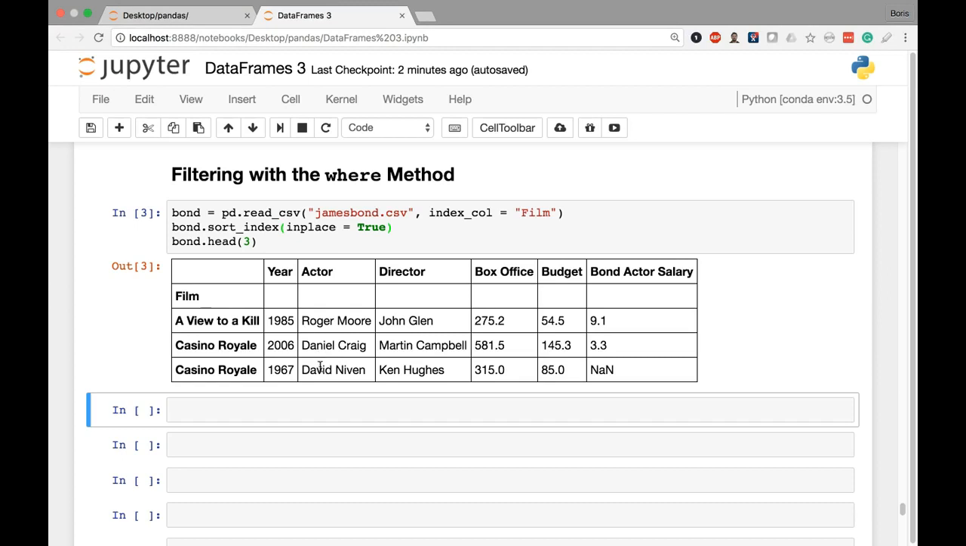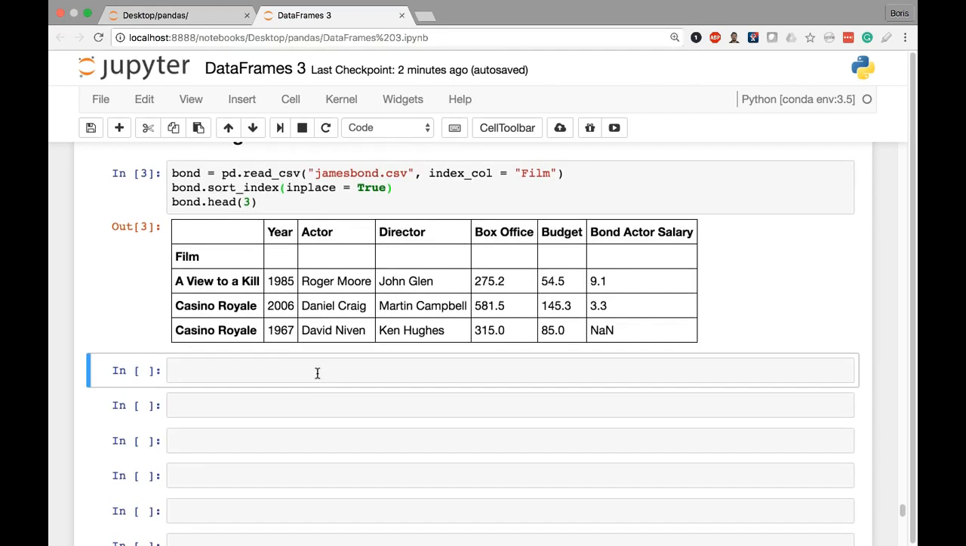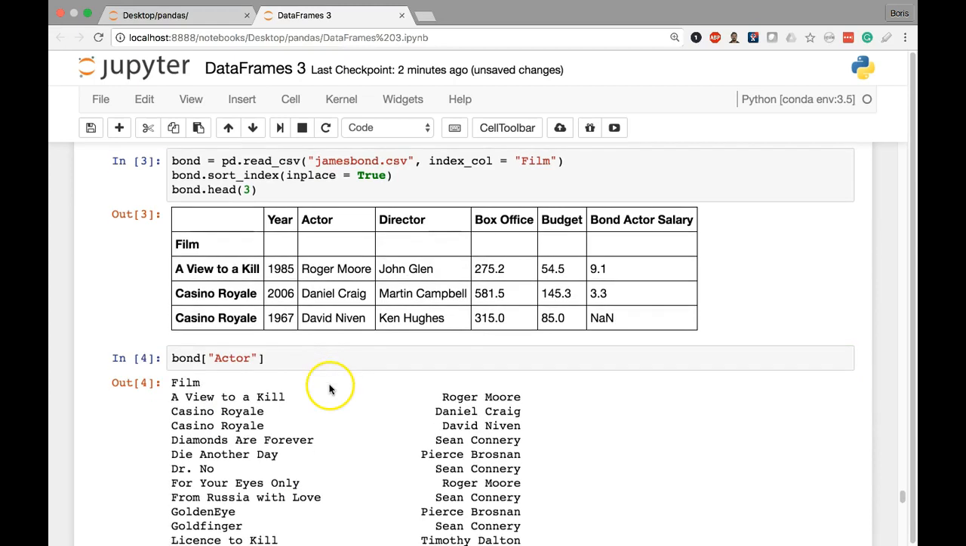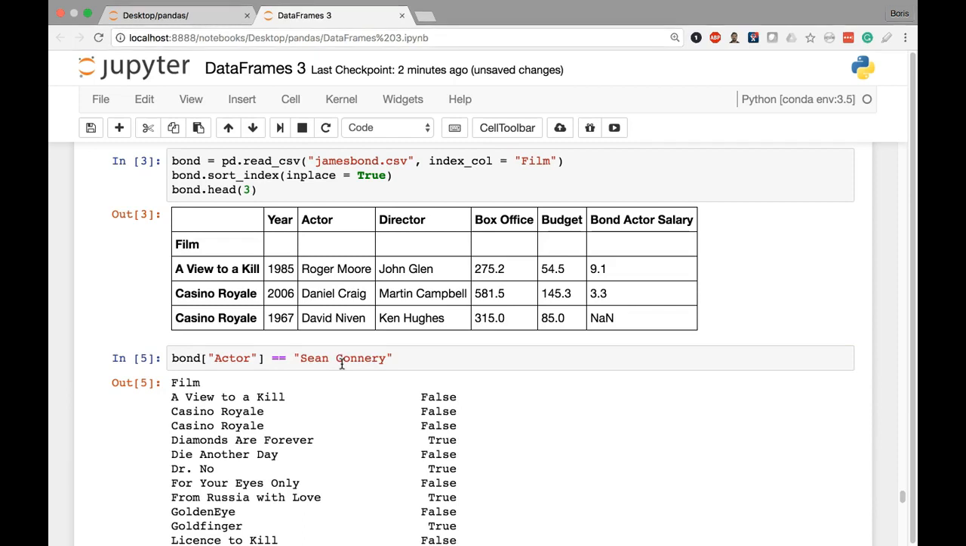So let's begin by creating a Boolean series, by creating a criteria. Let's say I want to extract the rows where the value in the actor column is equal to Sean Connery. So I'll begin by taking out my Bond actor column. There I have my series where the index is the data frame index and the values are the values from my actor column. I want to use my double equal sign to compare every value to the string Sean Connery. Alright, so there we have a Boolean series of trues and falses. True where it is Sean Connery, false where it is not.